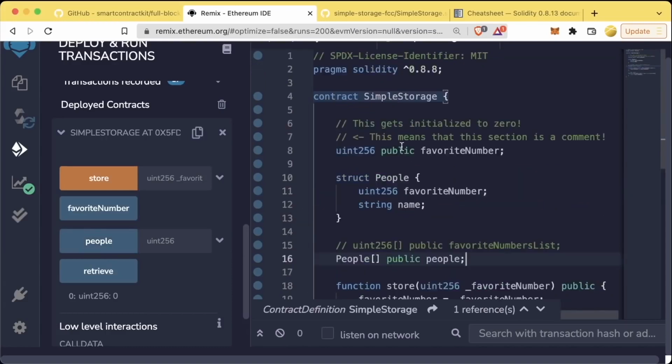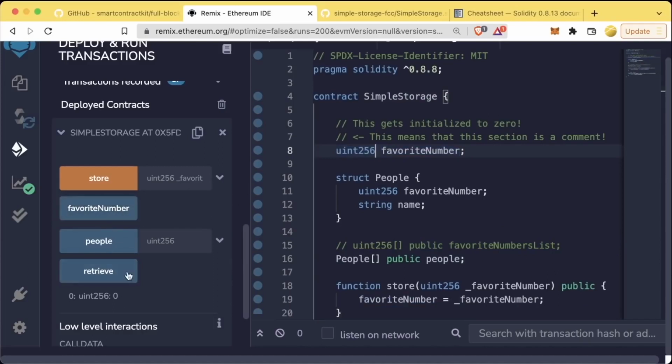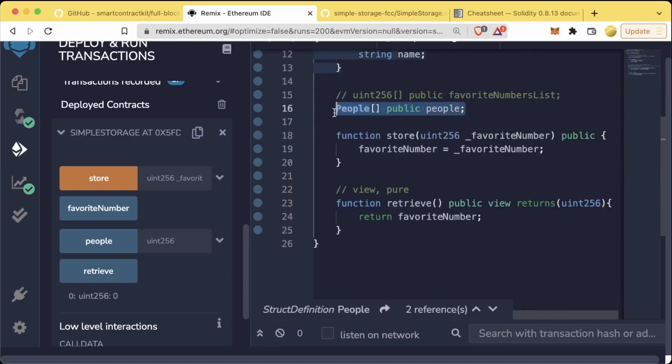And let's go ahead and remove the public variable from favorite number so that we don't get the duplicate functions at the moment. We'll just get the retrieve function. We'll show you how to add to this array in just a second.